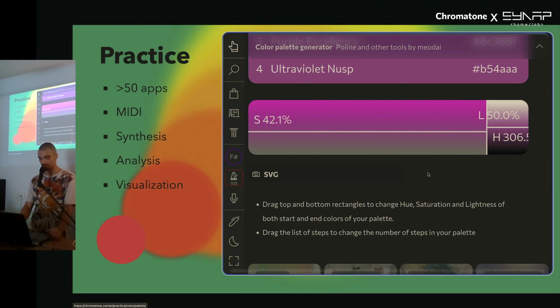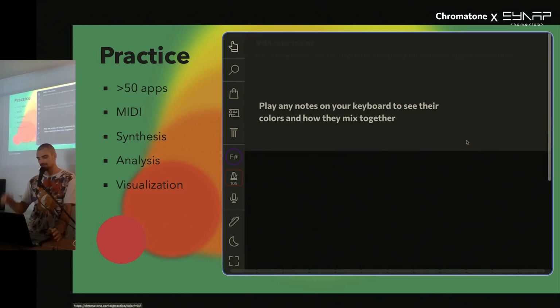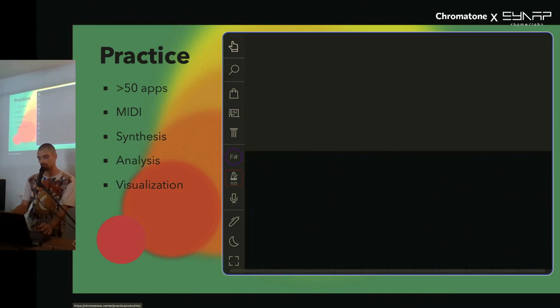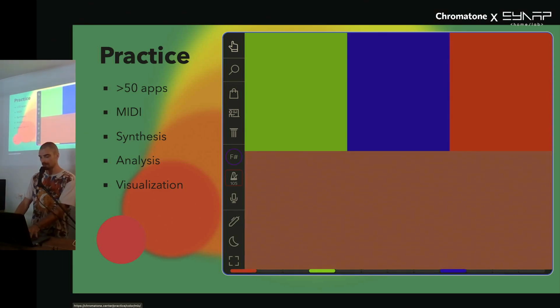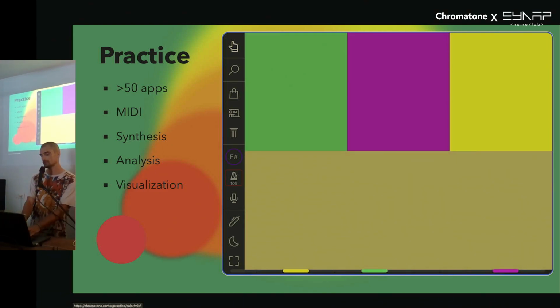Not only this, I will show you how we export MIDI files and everything. MIDI color mixing is just a thing that we made for exploration, and let's add some colors and notes to our thing, because it's practice. If you play any notes on your keyboard or your MIDI keyboard, then it will show you the colors of those notes and the mix of those colors.